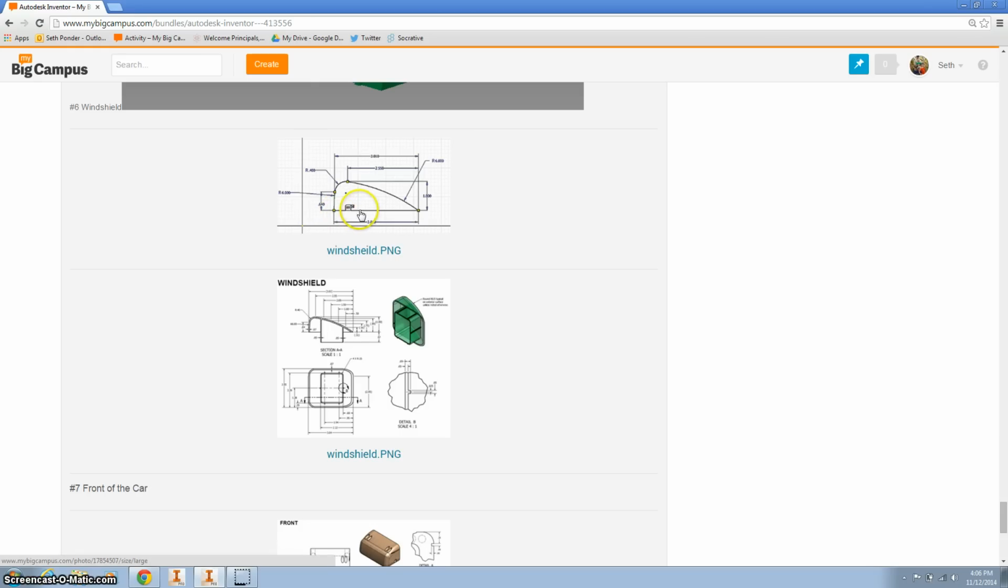So, here you go. We're going to do the windshield. All those numbers look scary and intimidating, but you know what? It's not that bad. So, let's break it apart and start with this right here. It's actually a line going across and then three arcs. So, here's what we're going to do.